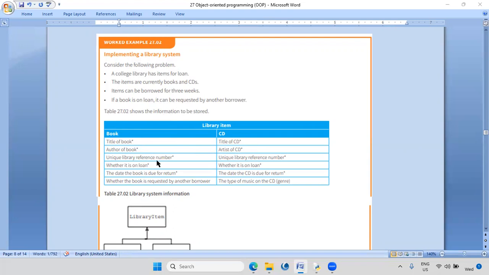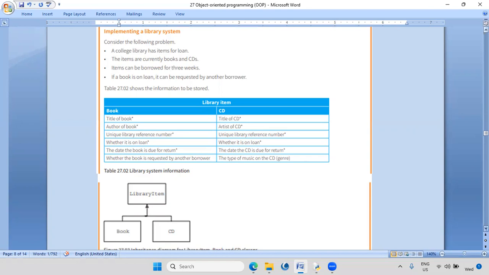Unique library reference number, unique library reference number. Whether it is on loan, whether it is on loan. The date the book is due for return. The date the CD is due for return. Here is a different factor. Whether the book is requested by another borrower. That is there. The type of music on the CD, or the commonly called genre of the CD. So these two only are different. They are not common to both.